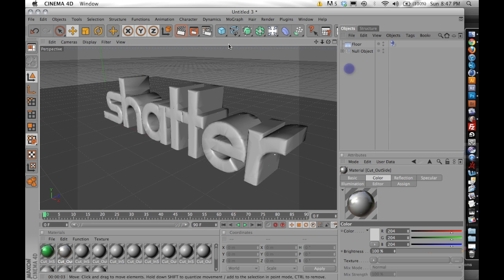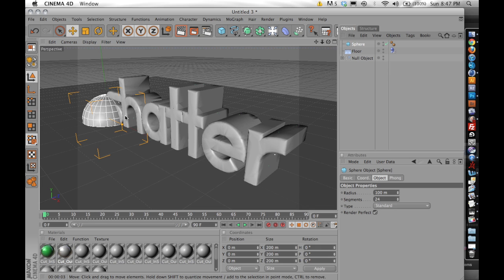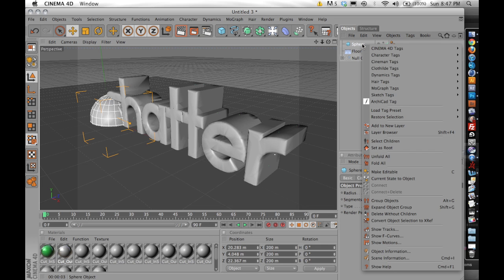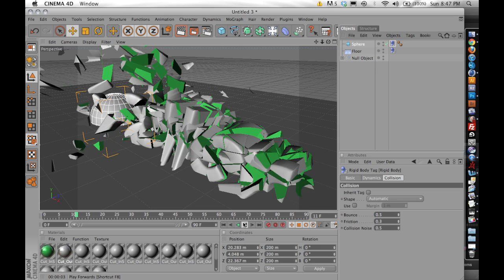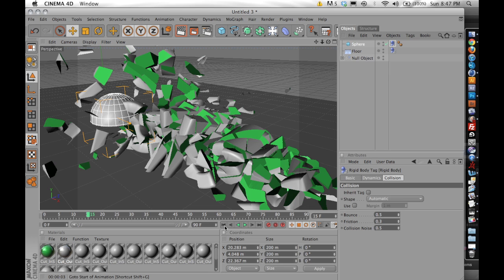From here, we're going to add a sphere object. And I'm going to put it over here by this S. What I'm going to do with this is add a rigid body tag, and this is going to interact with the pieces as they're breaking, showing kind of an explosive center of the explosion for the shatter. So you'll see real quick, MoGraph tags rigid body, and when I move forward, it's going to kind of explode out a little bit, and the reason it's going to explode out is because of this bounce rate down here. So if I bring this bounce rate up, say a bounce rate of 10, maybe bring friction of the physics to 2.5, you're going to notice a much higher explosive rate than previous.